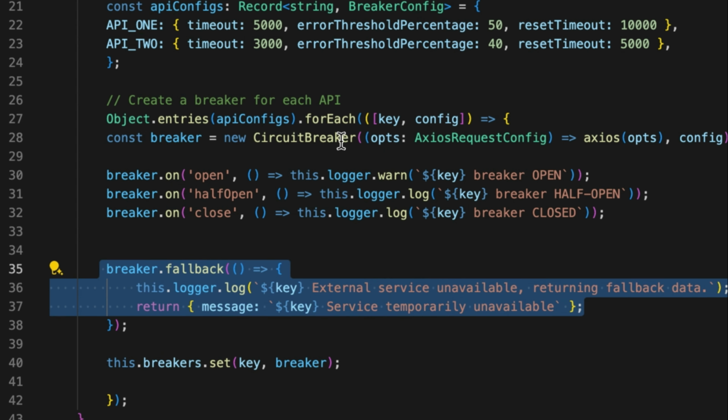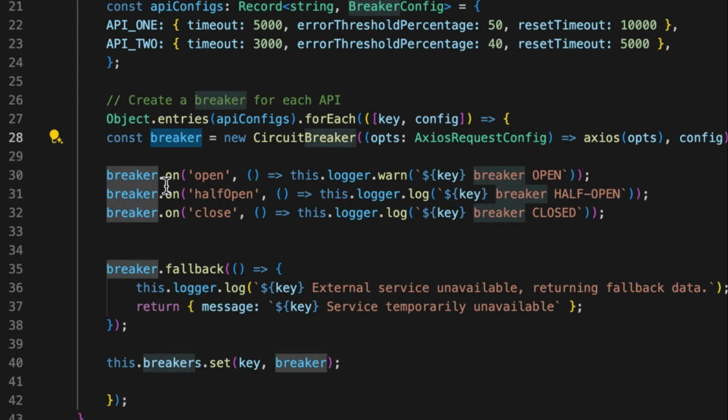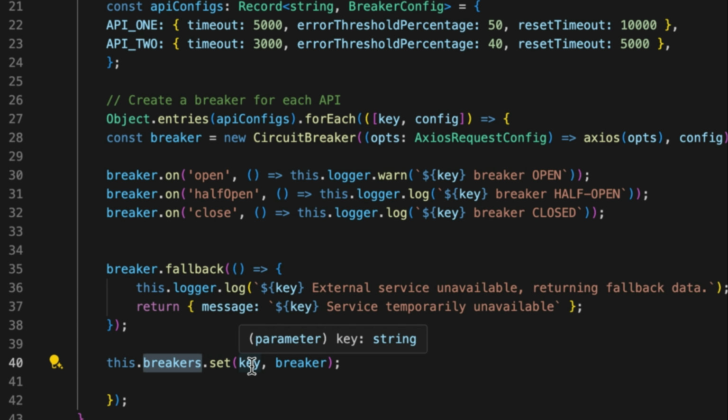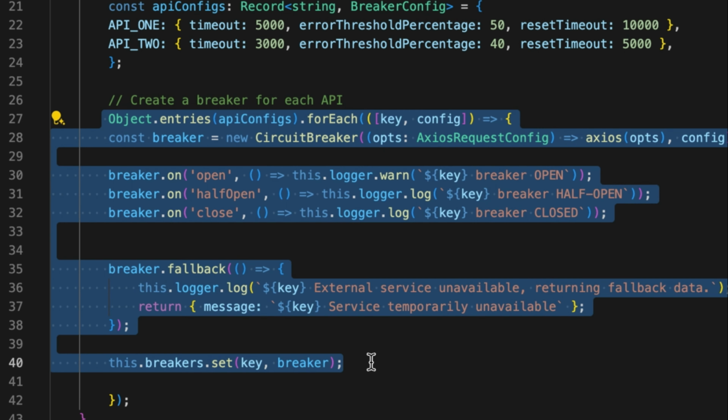So it will do that for all the APIs that you define here in this map. This for each loop will run. It will create a breaker for each and then also add a fallback method for each breaker. In this breakers map, it is going to set the same key and the breaker that is created here. So that is what we are doing in a constructor so that when this class is initialized, it is ready with all the breakers for all the given APIs.